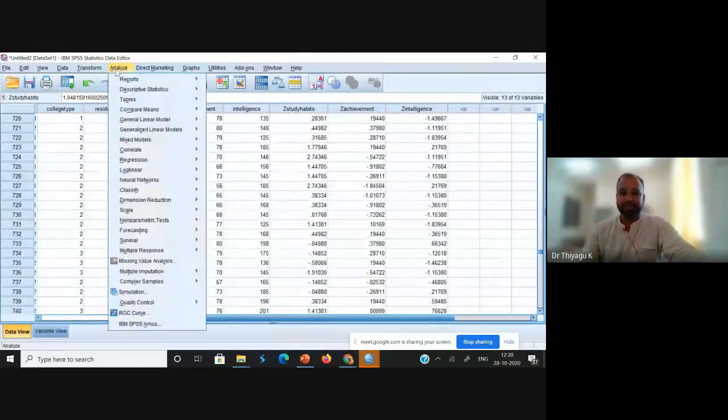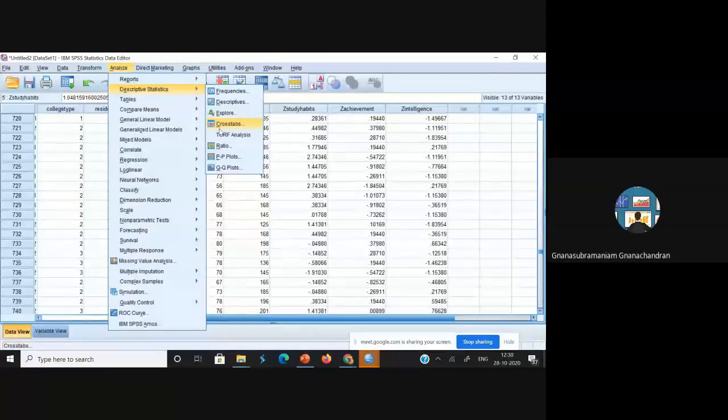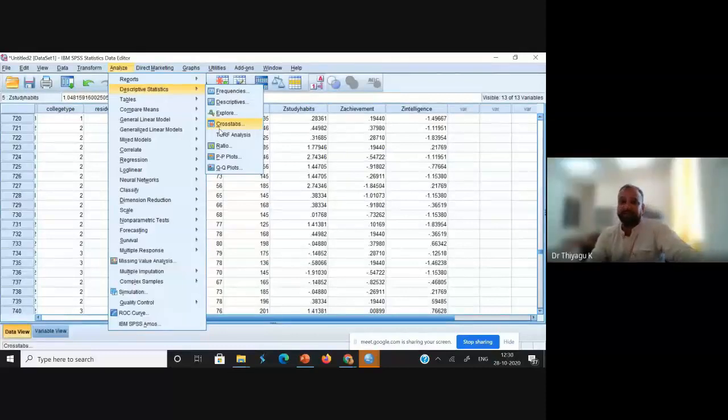I'm going with analyze, descriptive statistics, explore. Yeah. So before that, I'm going to the crosstab step. When can we use the crosstab step? Any idea? When can we use the crosstab step? Comparing two categorical variables. Exactly. So if you have two categorical variables, we can go with the crosstab.